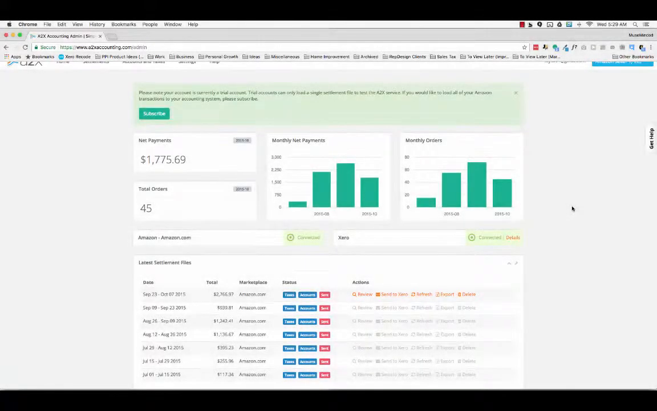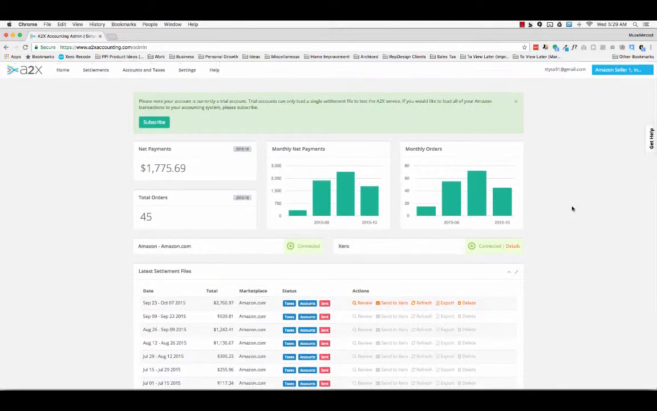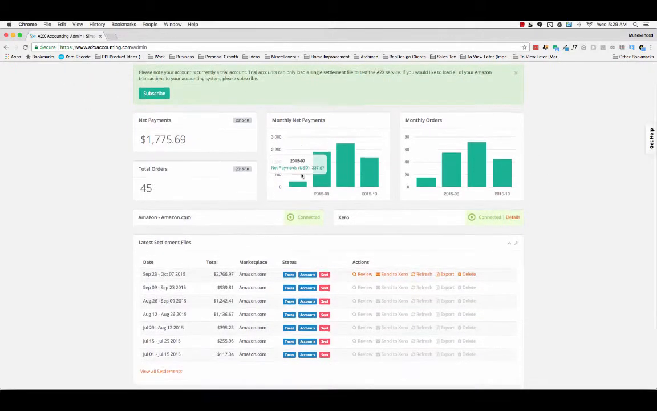Alright, so real quick before we get into the mapping, I want to walk through some of the interfaces, because with A2X, the feedback I'm getting is that it can sometimes be a little intimidating. So obviously you have some graphs here at the top. We're at the home screen, the dashboard.